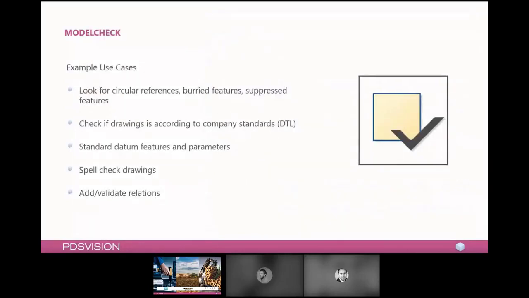So what could it be used for in the end? It could look for circular references, perhaps buried features, suppressed features. It could check if drawings are according to your company standards. You probably have set up some DTL file, it's called in Creo Parametric, that holds all of what a drawing should look like, basically. And this could validate if your current drawing is according to that configuration that you have set up. There could be checks to include standard datum features and parameters.